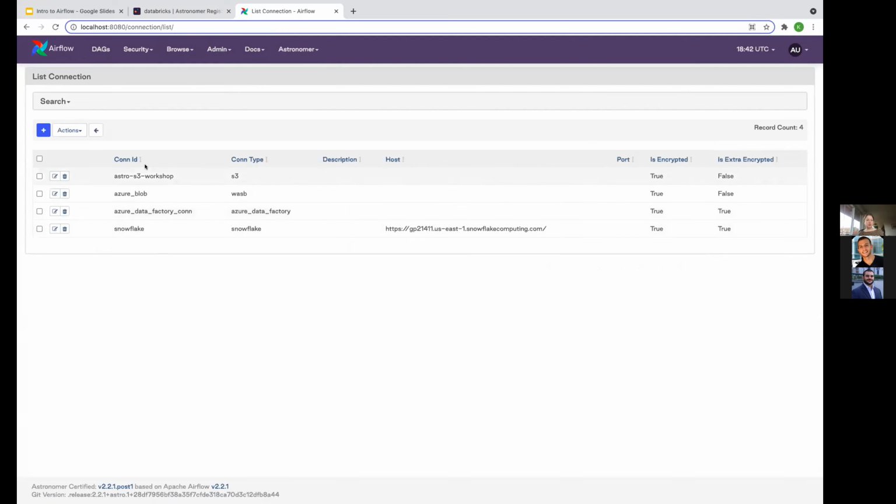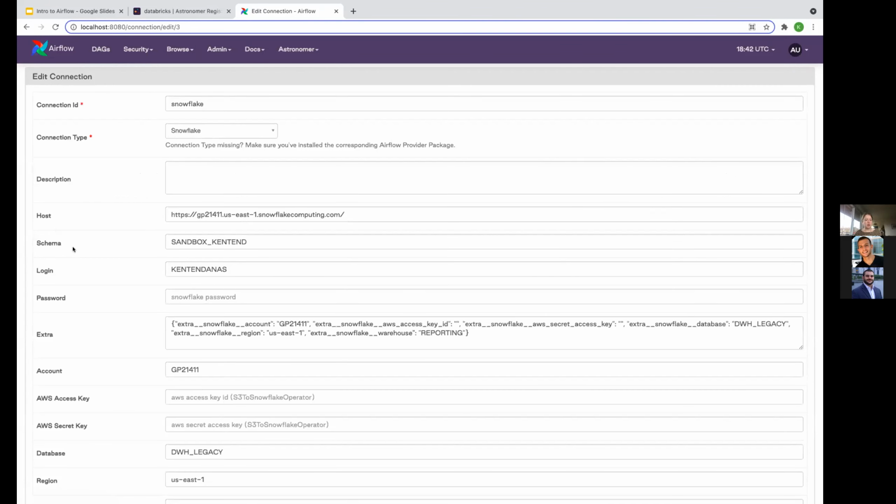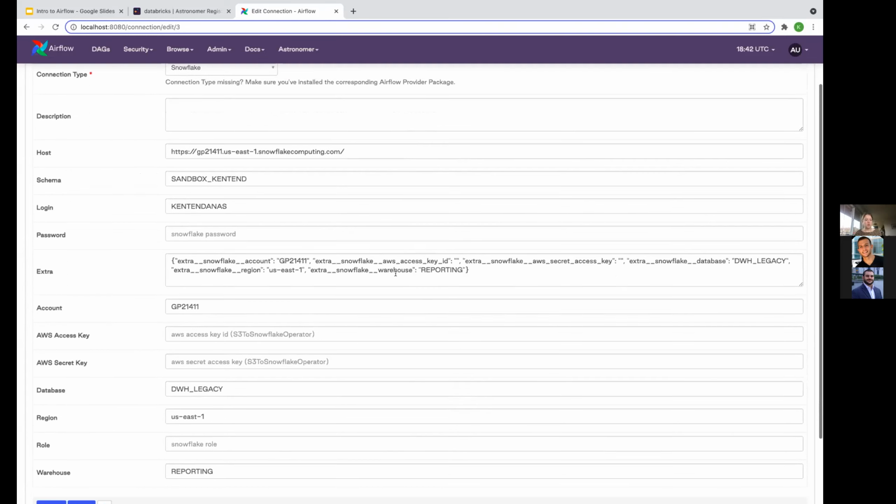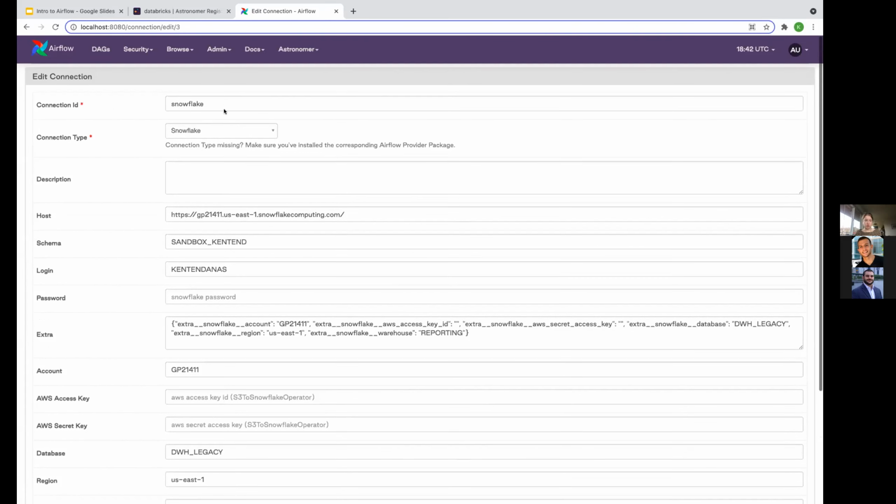And you can see I have those connections defined. For the DAG we just looked at, I think it's this Astro S3 workshop one. Snowflake is Snowflake. Obviously, I have a couple of Azure ones set up for the other DAGs I have in this environment too. Taking a look at one of these, you can see there's a bunch of fields to fill out. Each of these will be different depending on the service that you're connecting to, but you can fill in all of the relevant connection information.